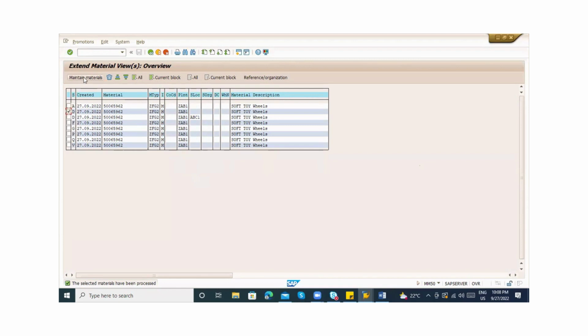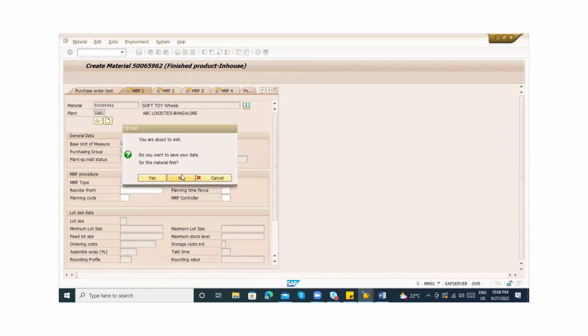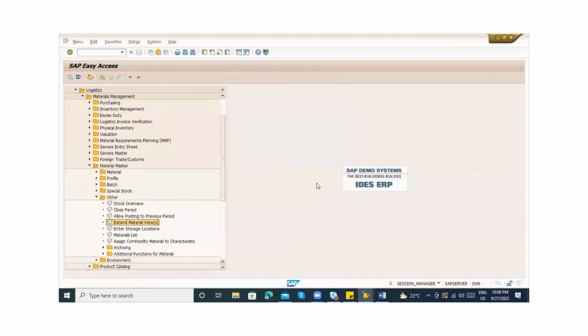If you see this one, it is especially for the MRP views. Each and everything is one process. If you have any existing copy reference which you already created for other plants and now you want to extend, you can do that. If you want to block also, you can block it. Clear? So this is for MM50.